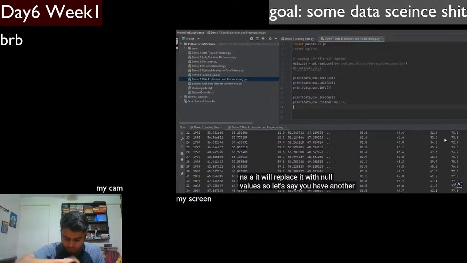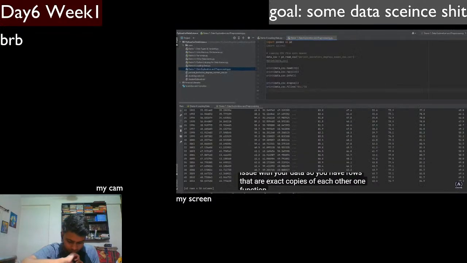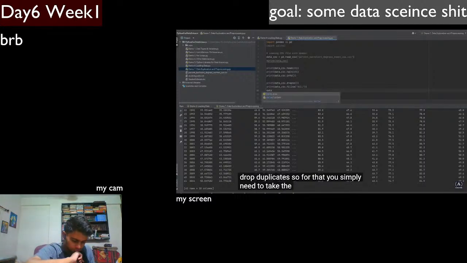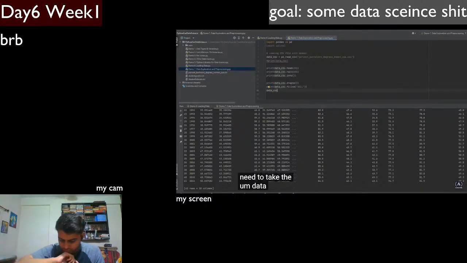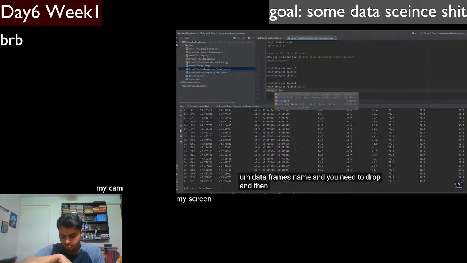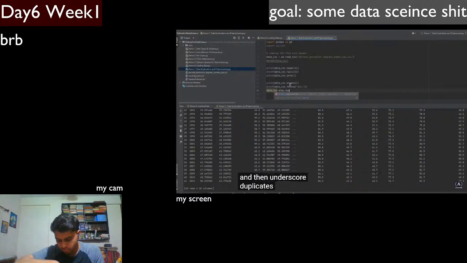So let's say you have another issue with your data. You have rows that are exact copies of each other. One function you can use is what we call drop duplicates. For that, you simply need to take the data frame's name, and you need to do drop and then underscore duplicates, and this will quickly remove all the duplicates from your data frame.